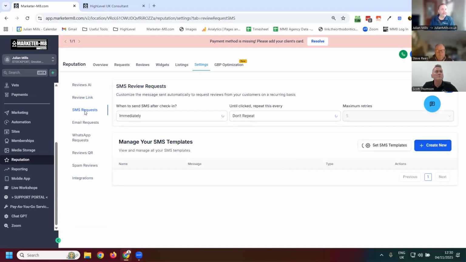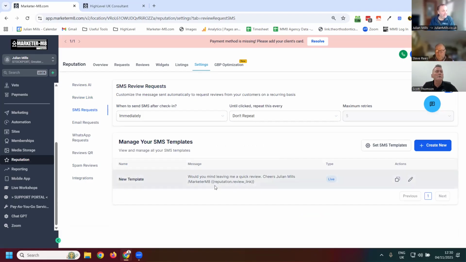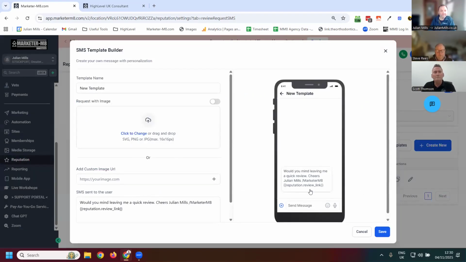Here's where you set a template to send out a text. So from the system, automatically send out a text to leave a review. Here's one I set up earlier. You can see you can build it into the automation, other parts of the software, at select times, send out a quick text to leave a review. You can customize it there.